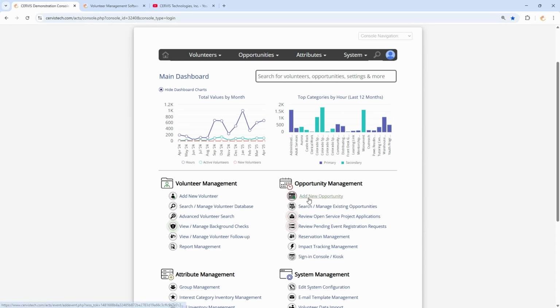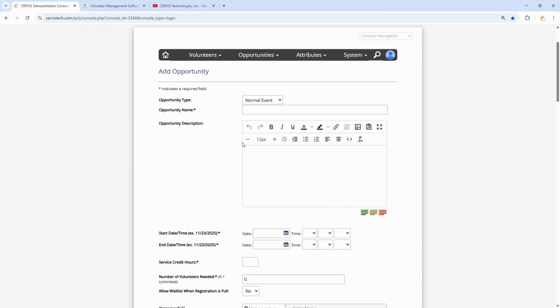If we click into adding a new opportunity, the first thing we'll see in this menu is opportunity type, and this contains three options. We have normal events, time slot events, and service projects. There is an option to create paid events as well. If you have questions about that, please ask our support. But generally speaking, the event types here are ways for you to create shift-based work.